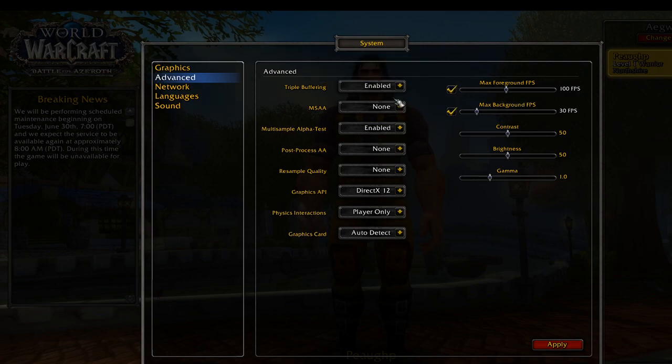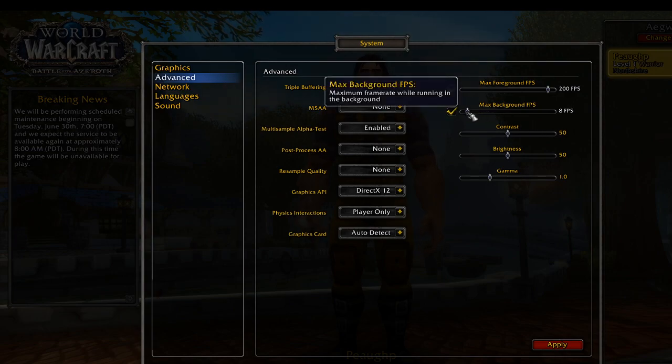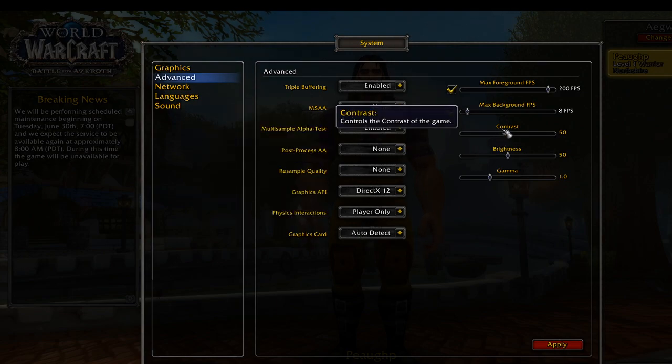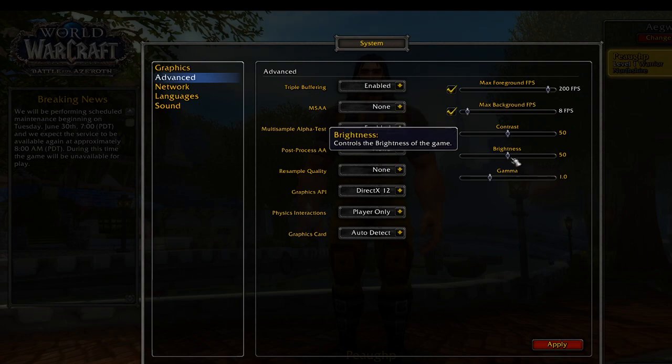And then you have your max foreground frames per second and your max background frames per second. You can increase this to whatever you want. Maybe we'll go up to a hot 200. And then the max background, maybe we'll drop that down to a hot 8. Just to give us a nice contrast between, you know, ends of the spectrum there. Speaking of contrast, mine's at 50. And then your brightness, mine's also at 50.